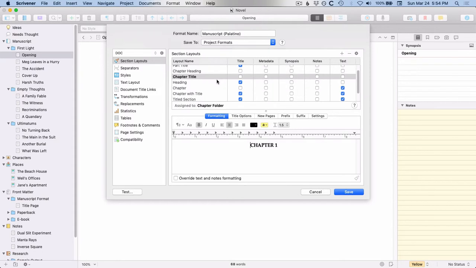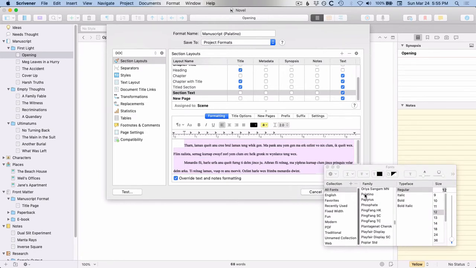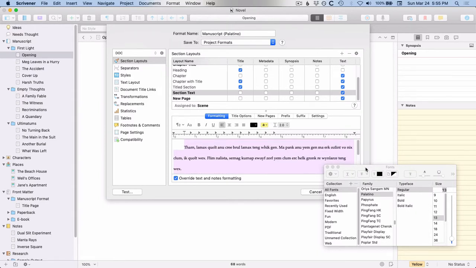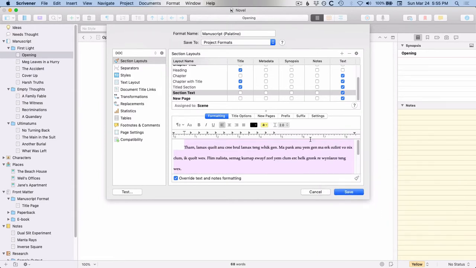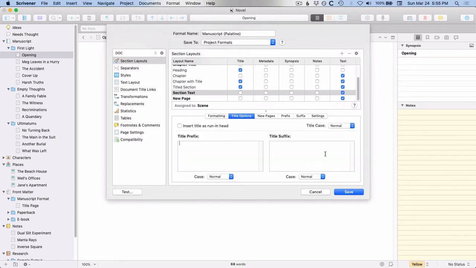The next area I want to go down to is going to be my section text. So we have section text right here. Now, let's see. I wanted this to be 13-point Palatino. So just highlight this. I'll go over to my fonts panel, choose Palatino, and I said I wanted it to be 13 point. So I will change that. And again, I wanted my spacing to be 1.5. I will do that. And I'm not including a title, so I don't have any title options.